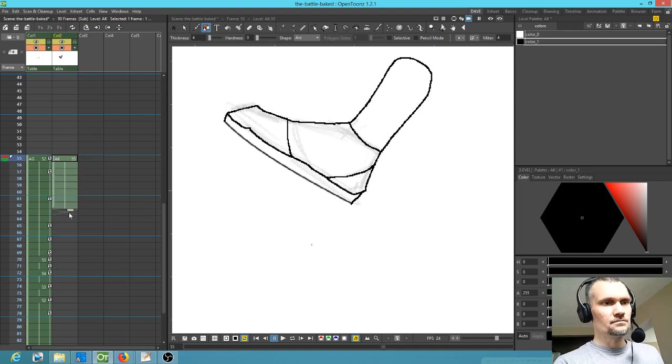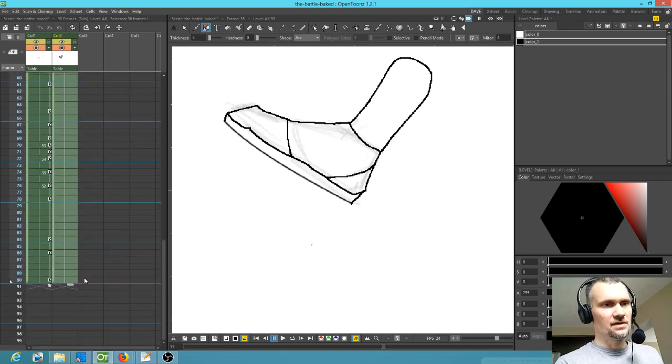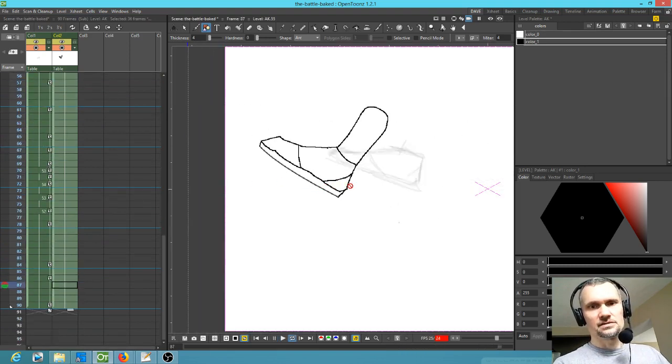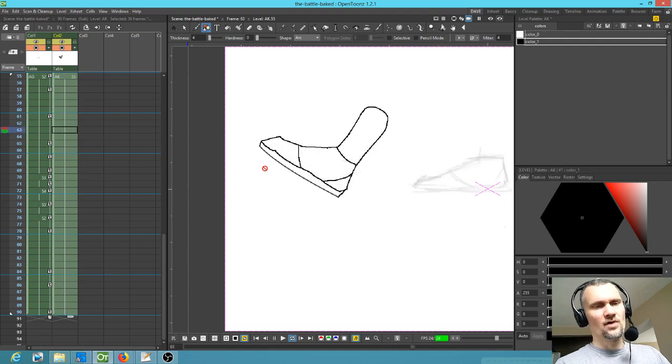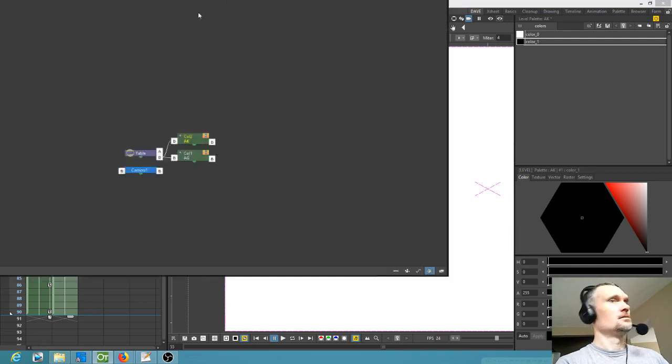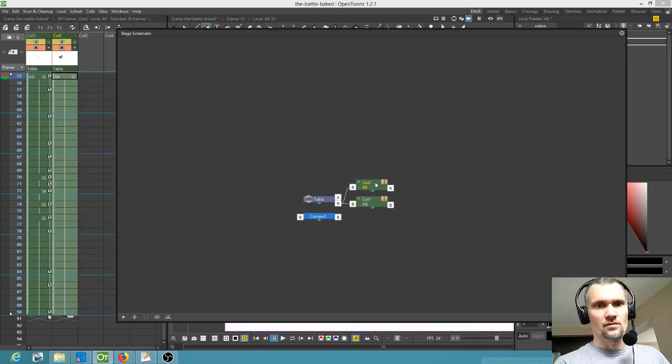Okay, so let's stretch this down to here, and then let's just look at this. Okay, so there's the foot moving back and forth, and we'll have to draw other versions of the foot. Okay, that's fine. But what we want to do is open a schematic, and we want to actually make column 2 a child of column 1.